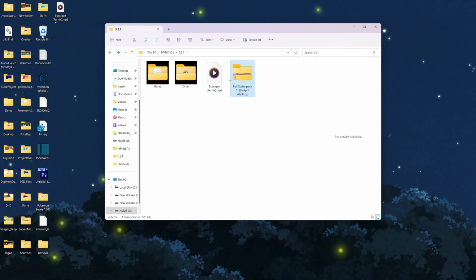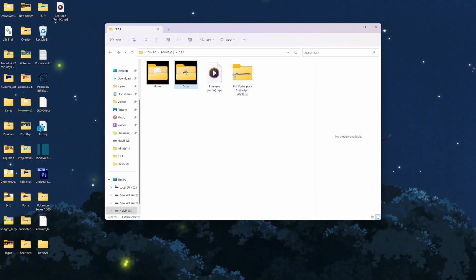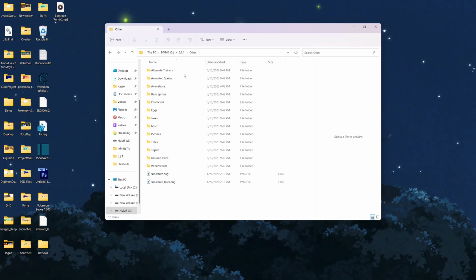So, I did open this up with WinRAR, in which you can do this, open with WinRAR. Of course, you have to have it downloaded, but you should already have like 7-zip or WinRAR if you downloaded the game already. So use your favorite extraction software, and I specifically chose the other folder to extract. So in here, there are a ton of folders. And all of this stuff is mainly optional content. Stuff you can use to tailor your Pokemon Infinite Fusion experience.